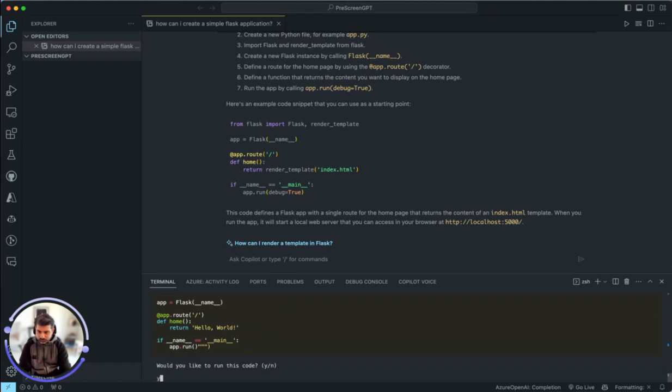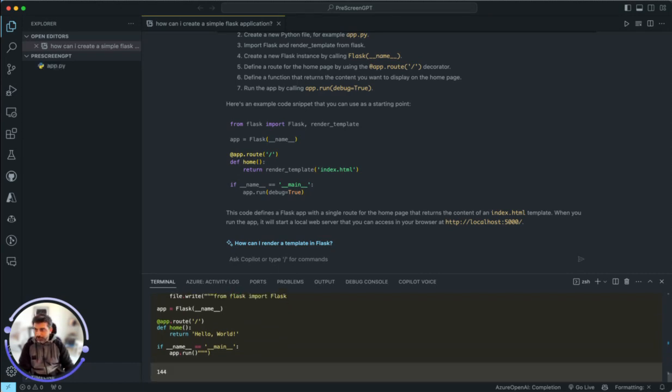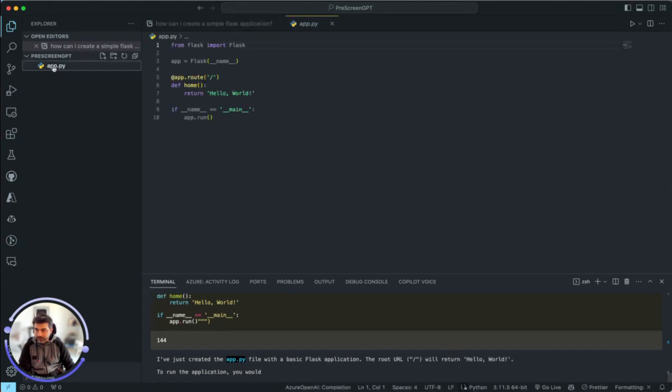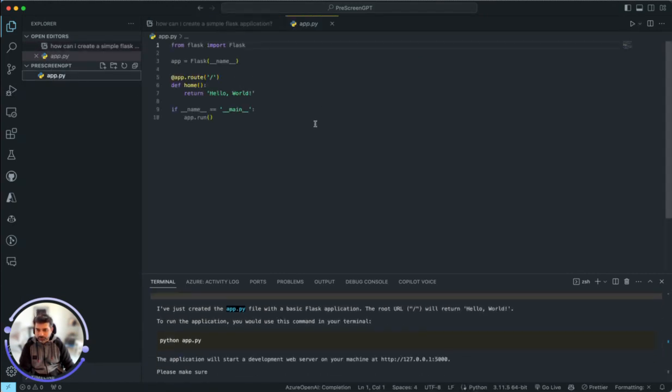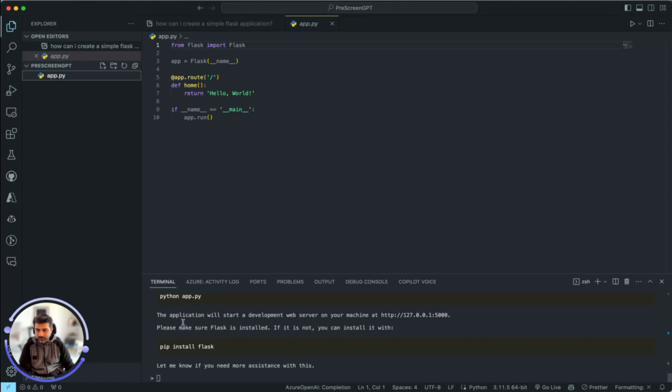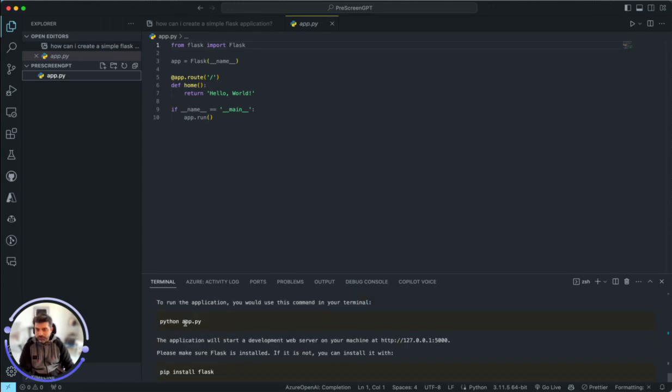All right, so this one should work. And it has now created the Flask application for me. Excellent. And now it's going to say, if you don't have Flask installed, you install it and then run this python app.py.